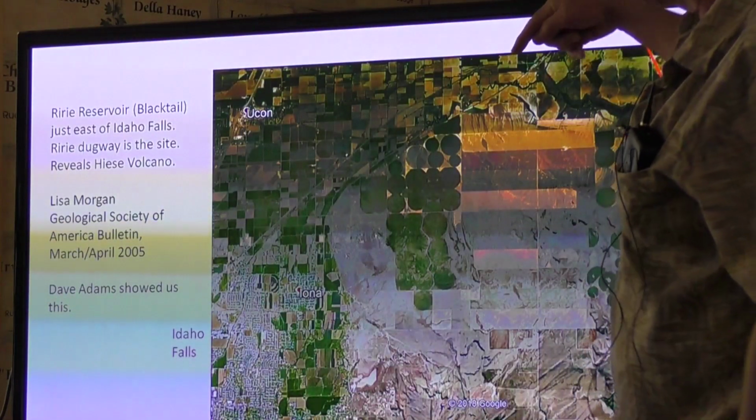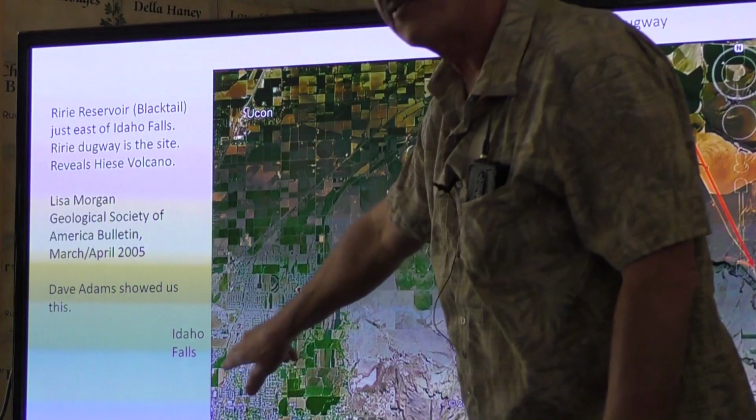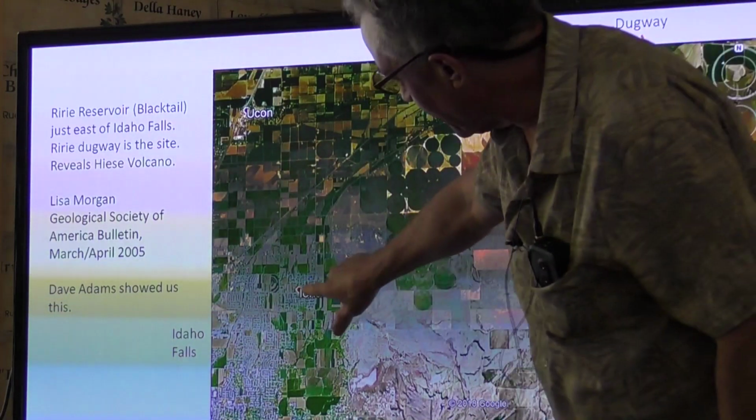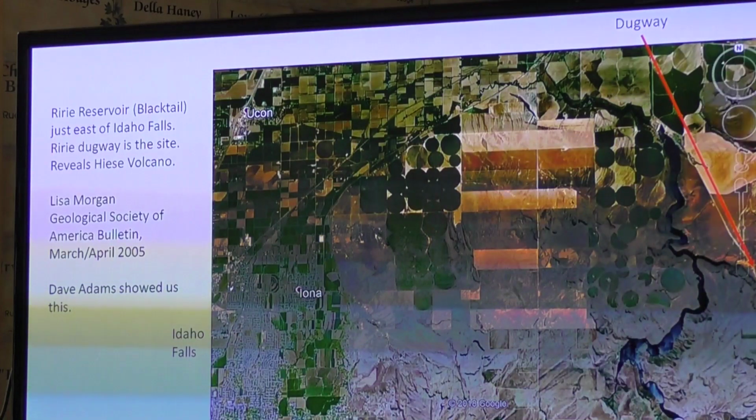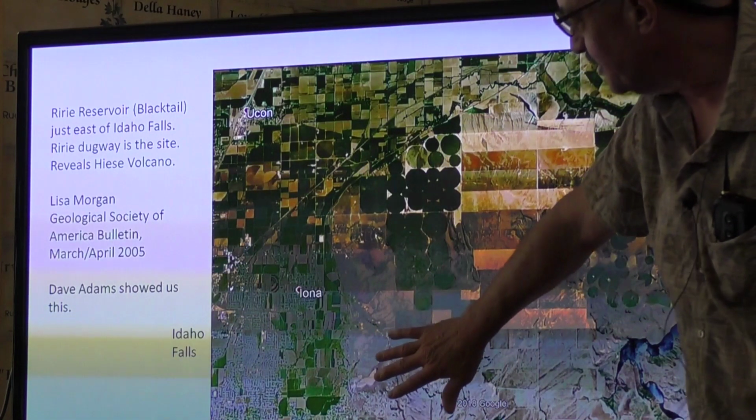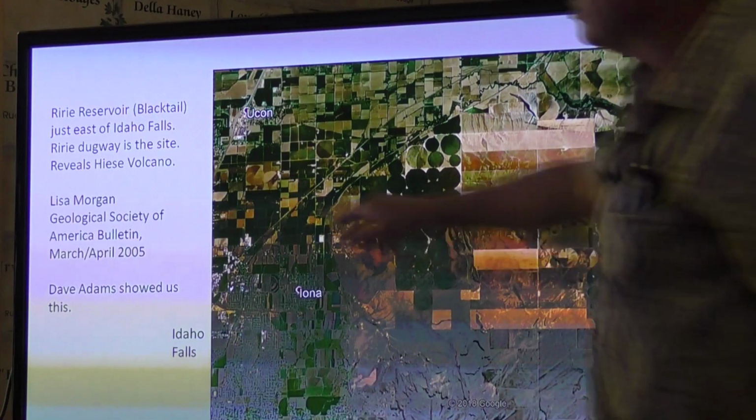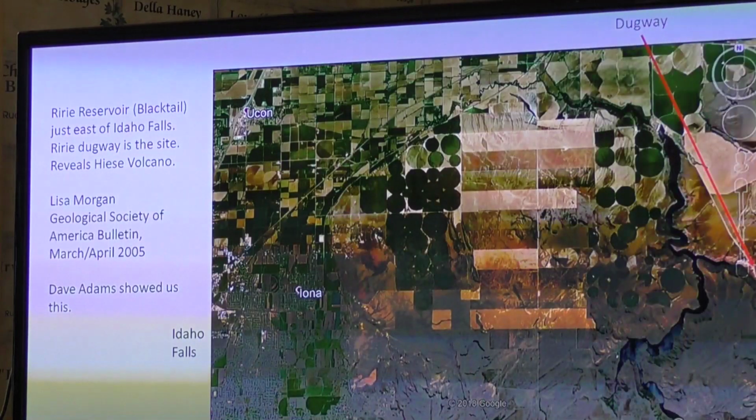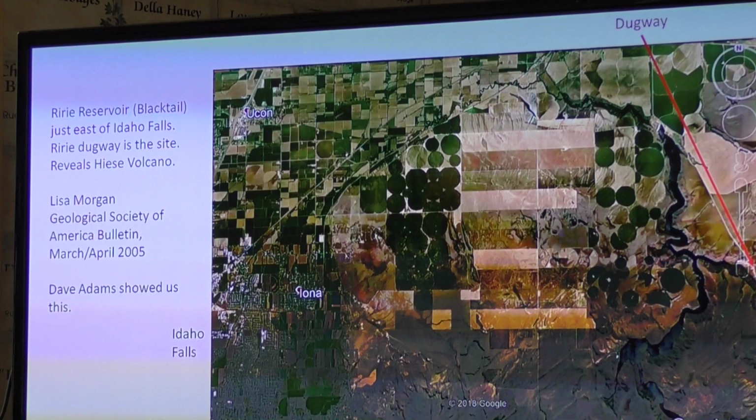Now, if you went the other way on that road from Ashton, if you went south on the highway, of course you get to Idaho Falls, right? And here's Iona and Ammon, 2 little small towns on the east side of Idaho Falls. The windmills are right here, biggest feature, and this is a raised piece of topography right here, a kind of hill. This is Blacktail Reservoir, or I've heard some people call it Ryrie Reservoir. And this is Ryrie Dugway. There's a couple things out here called Dugways, and it just means they built a road, as far as I can tell. Dave Adams took us to this Dugway right here.